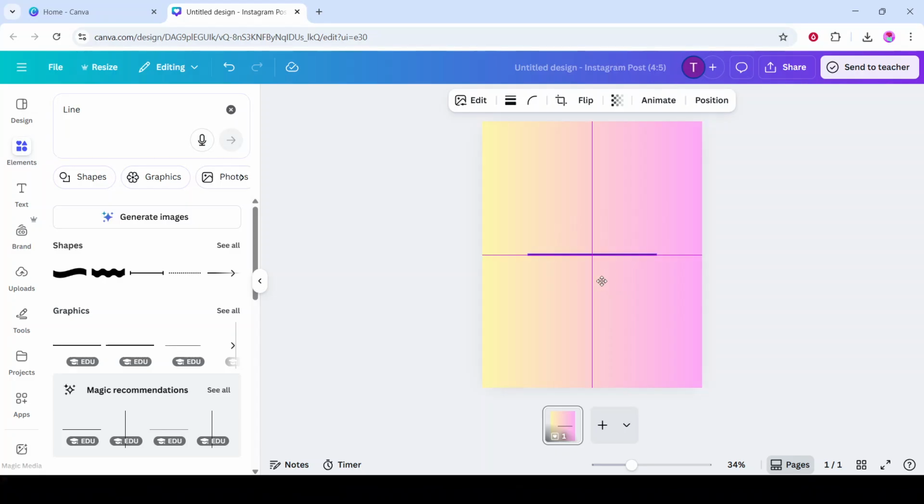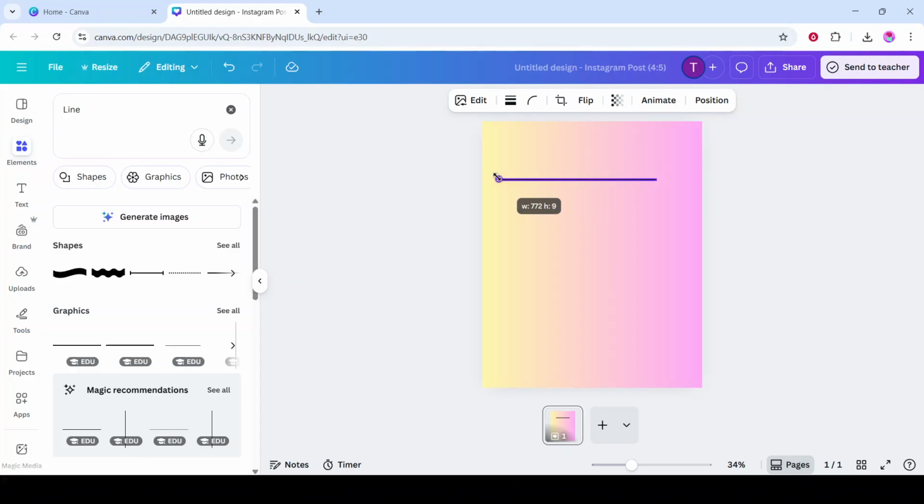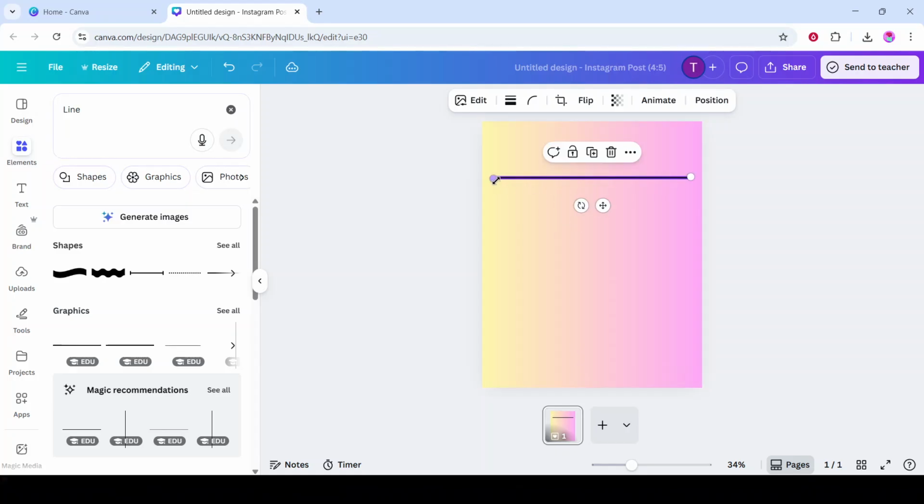With the line selected, a toolbar appears across the top of the editor. Use this to customize the look of your line. You can change the color to match your brand or theme, adjust the thickness to make it subtle or bold, and switch the style to dashed or dotted for a different feel. If your chosen line supports it, you can also change the endpoints, like adding arrowheads to point toward important elements.